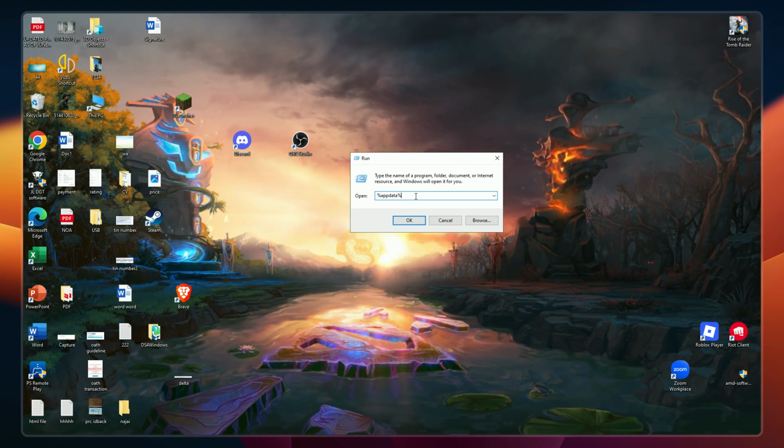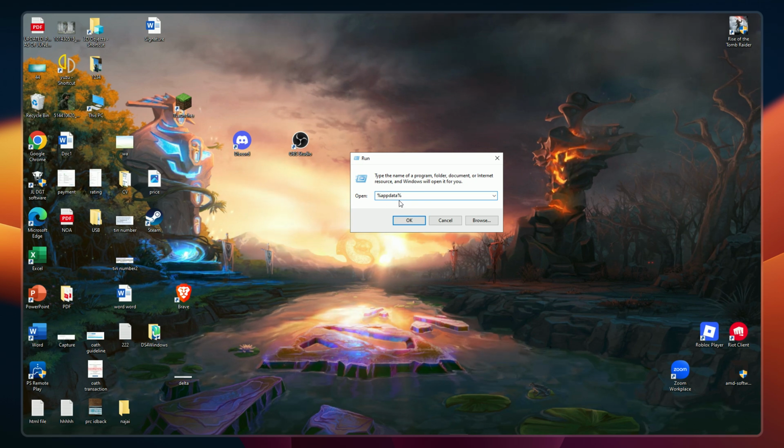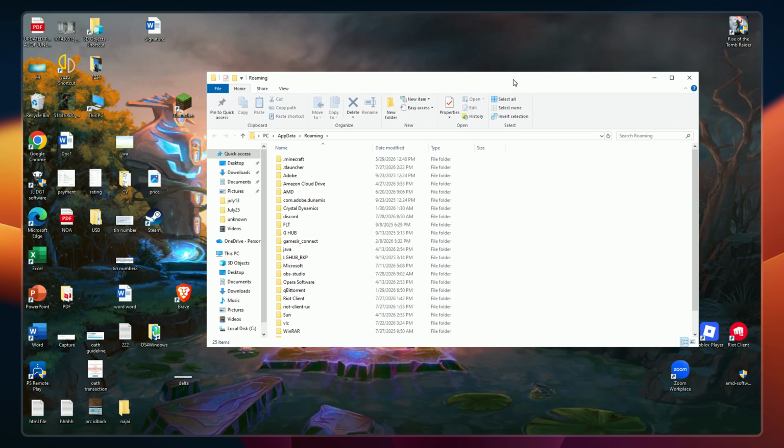In the Run dialog box that appears, type %appdata% exactly as shown. Then click the OK button. This command will take you directly to your AppData Roaming folder, which is where OBS stores all of its user settings, profiles, scene collections, and configuration files. This is the folder we need to access to perform the factory reset.